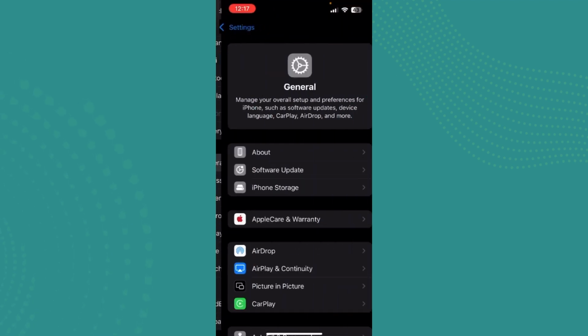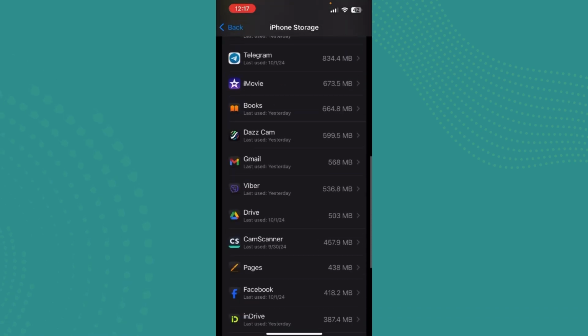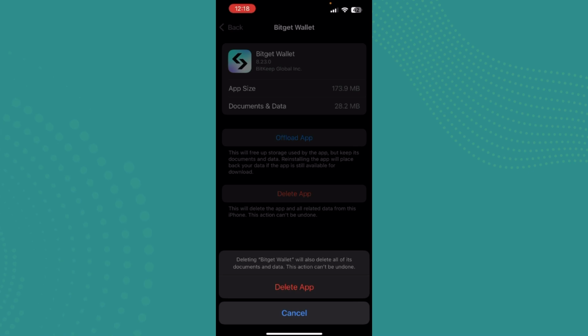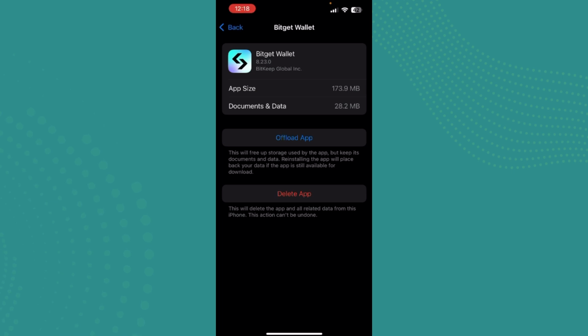Or if you want to use a different method, just go ahead and tap on general. Tap on iPhone storage and now search for Bitget. Go ahead and tap there, and now you can find the options that say offload app and delete app. So guys, if you want to keep all your data but want to delete the app to save storage, then just go ahead and offload the app. But if you want to directly delete the app and all related data, then just go ahead and tap on delete app, tap on delete again, and you will successfully be able to delete your Bitget Wallet app.